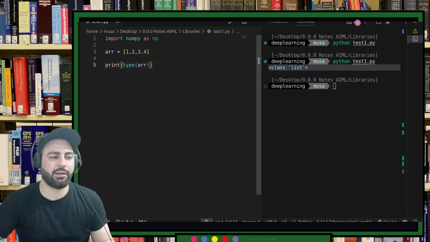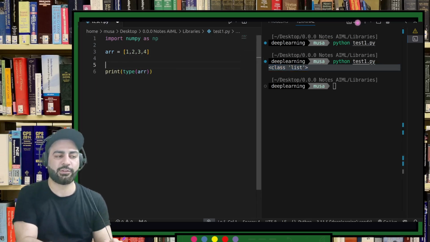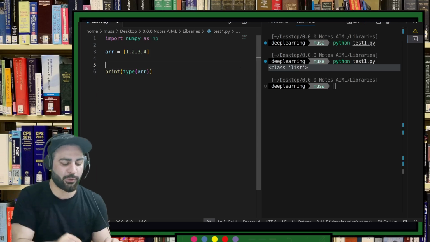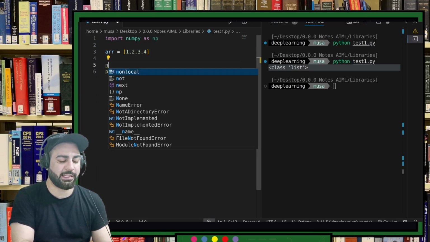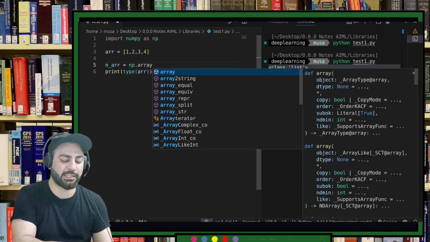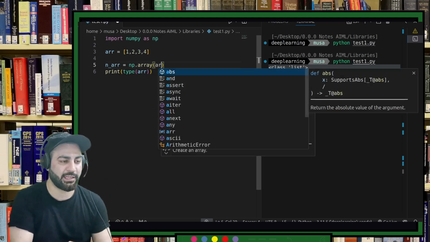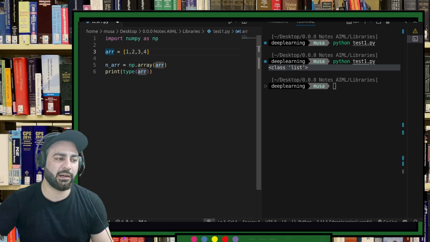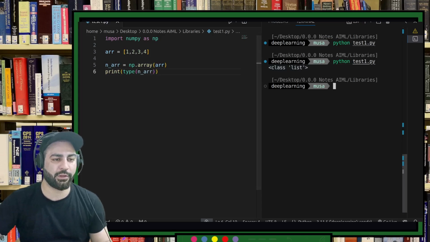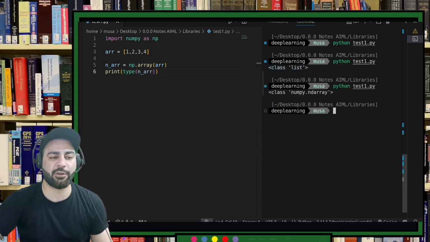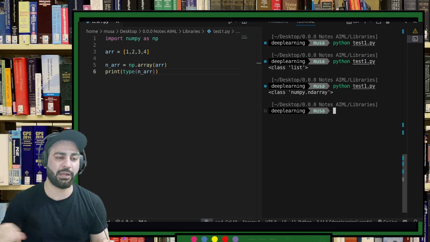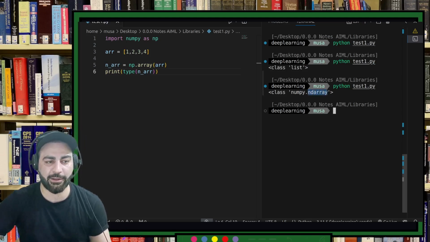Now if I have to convert this into a NumPy array, as I said, the base structure of NumPy is ND array. So let's call this n array, and we say np.array. This array is a function which will convert this list into a NumPy ND array. If you now print the type, you can see class numpy.ndarray. So this is the base structure, the core on which we'll build everything. This is the data structure, ND array.